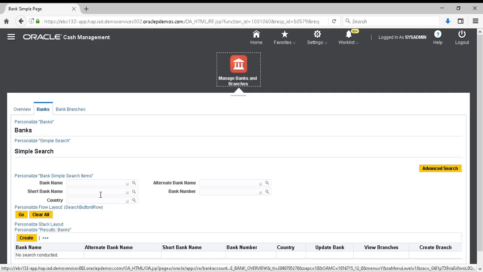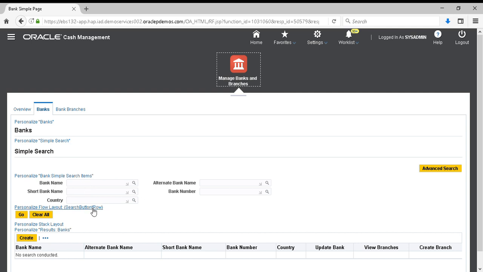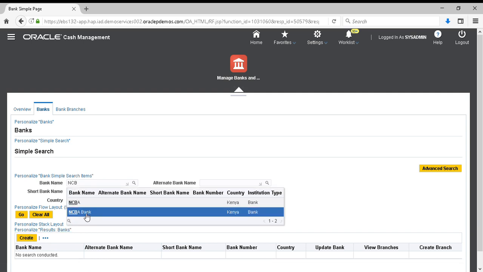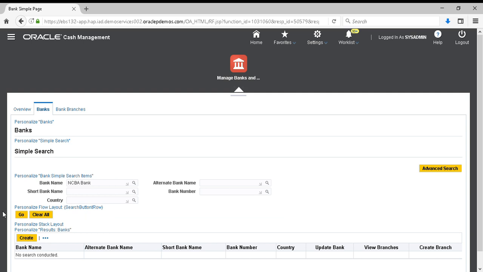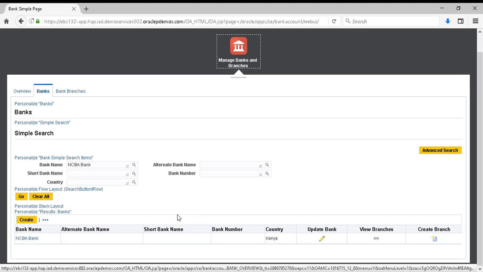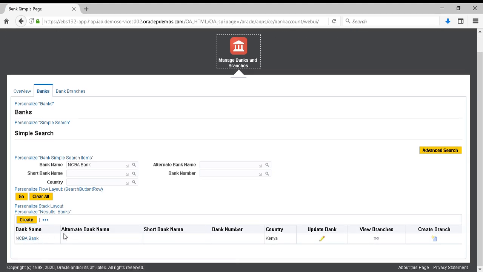So you can go ahead using the parameter fields that we have here, which is bank name or short bank name, country. For instance, in our case we have NCBA. And unfortunately we have two, NCBA and NCBA Bank. So you can see we have the bank that we have just created.